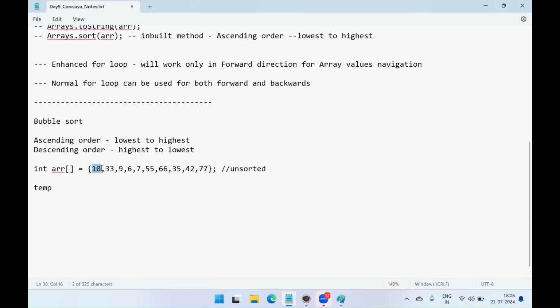Then the next iteration will continue and 10 will be compared with 9. Now 10 is greater than 9. I need to have an ascending order, right? Ascending order means the lowest value should be on the left side. So number 9 and number 10 will be swapped using a temporary variable. I will swap those values whenever I want an ascending order.